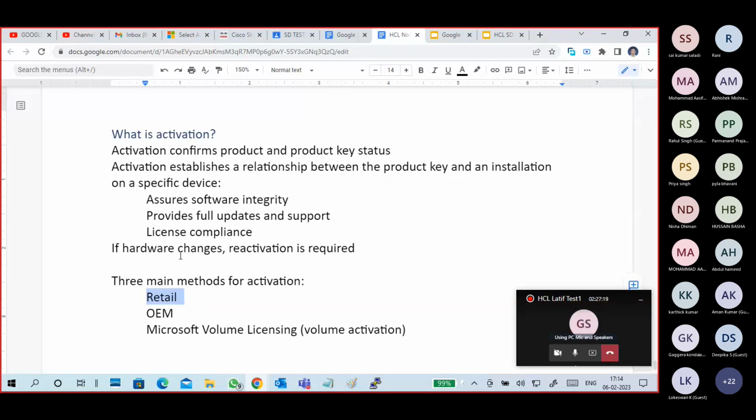OEM, original equipment manufacturer. You purchase a laptop with a built-in operating system, Windows 10. Or a desktop, you purchase a desktop, it contains a built-in operating system. Mostly it's OEM type of licensing. It means that operating system license works for that laptop only or that desktop only. If you change your hardware, you cannot do it, the license automatically expires.